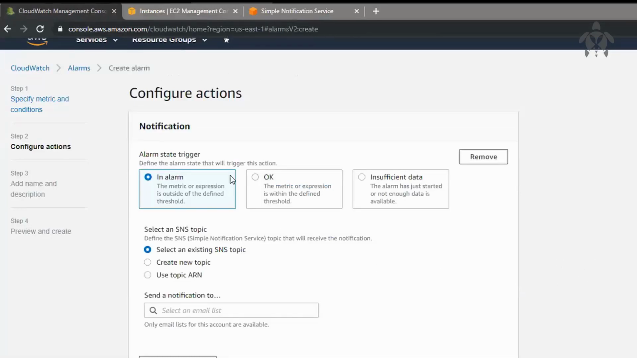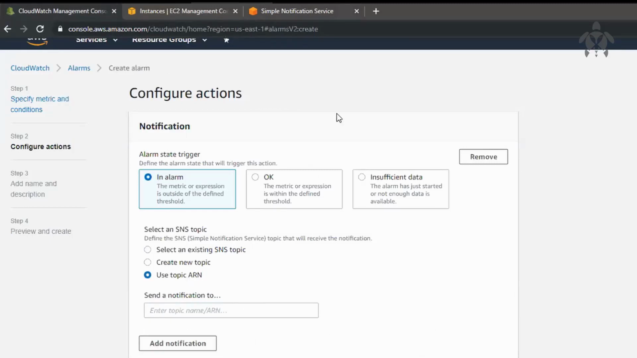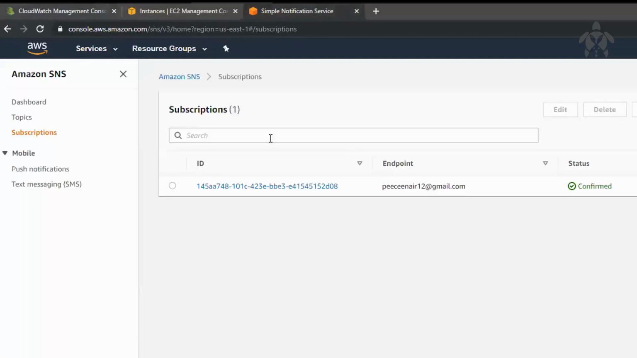So when it is in an alarm state, I want to send a notification to a topic, right? So I'm going to select an existing SNS topic, but unfortunately it is not displayed over here. It is not displaying because when I came to the screen at that point of time, this particular topic was not there. So nothing to worry about. You can just click on use topic ARN. ARN stands for Amazon Resource Name.